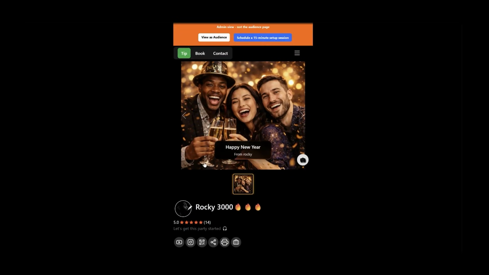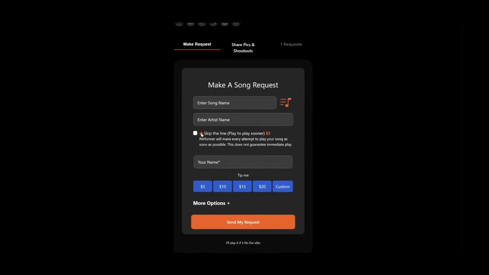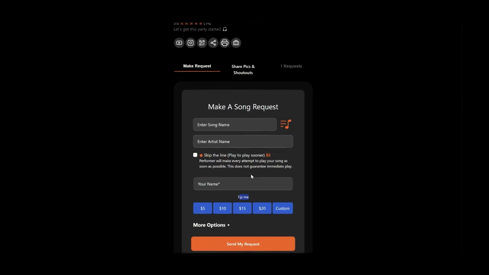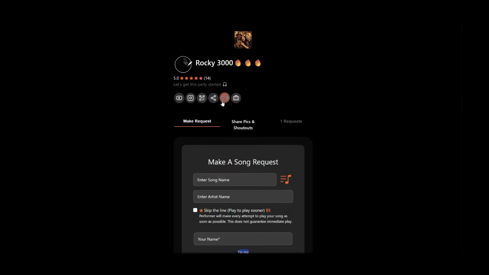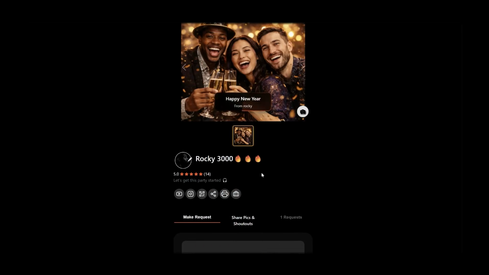Now, with this Pro account, notice here it has tip, book, contact, as well as additional information here on the song request. You can see I have skip the line, pay to play sooner, and I've set that to $5. You can also see my tipping options. And this is a customizable message, by the way. There's also another customizable message here that you can change. Right now, it just says, let's get this party started. Notice I have all of my YouTube, my Instagram, and other options as well that I can put here. Notice I also now have the ability to share pictures and shout outs.